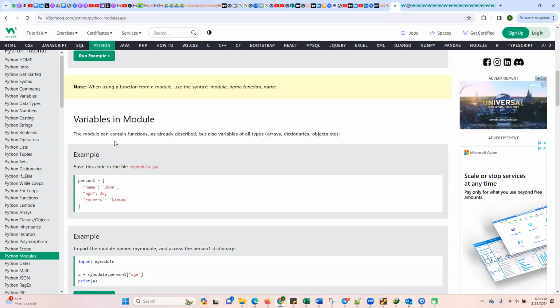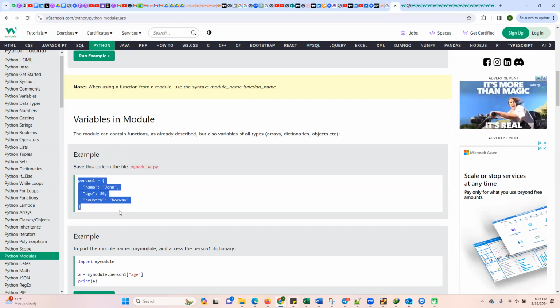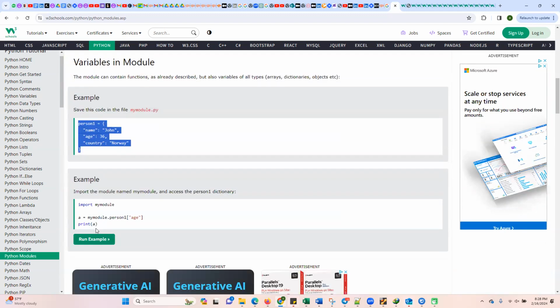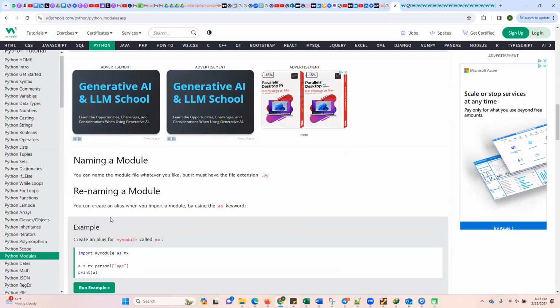Suppose you have defined a variable, say one dictionary, and you want to use this dictionary in another Python file. So with module dot, you use the dictionary, you pass the key, and you get the value from here. So age means 36 will come.